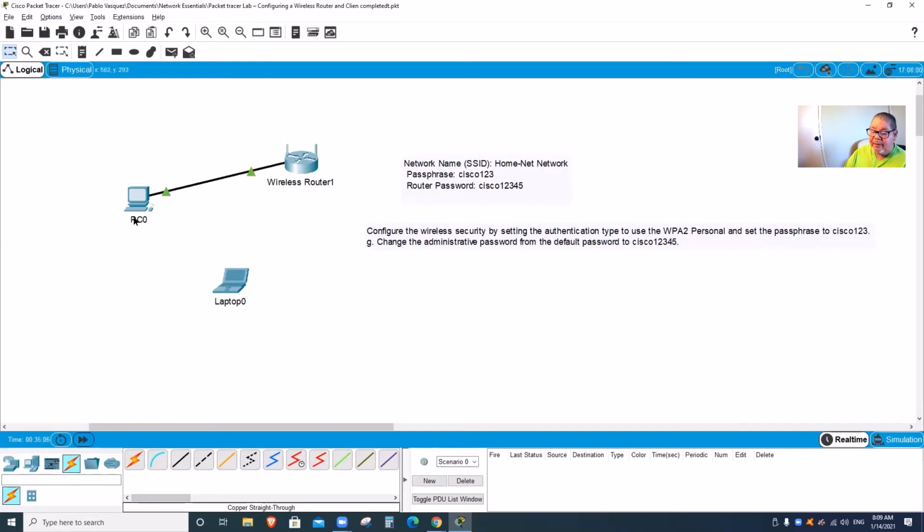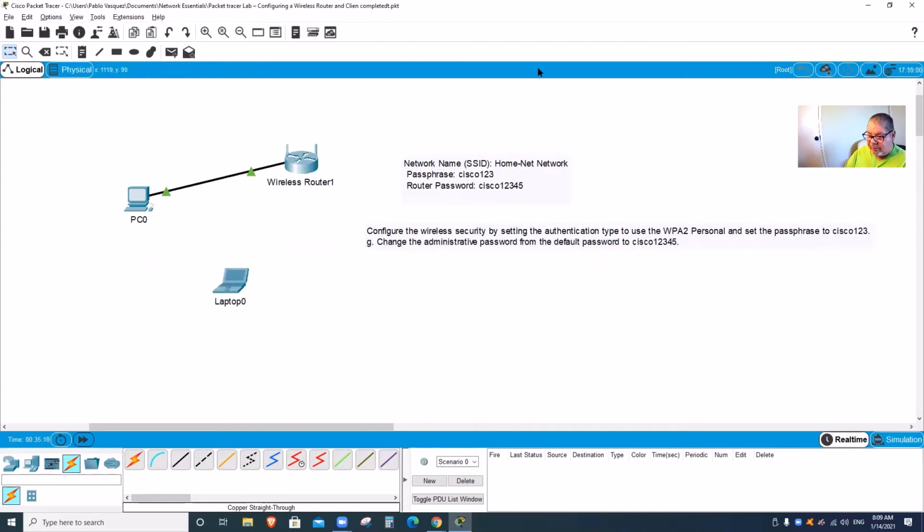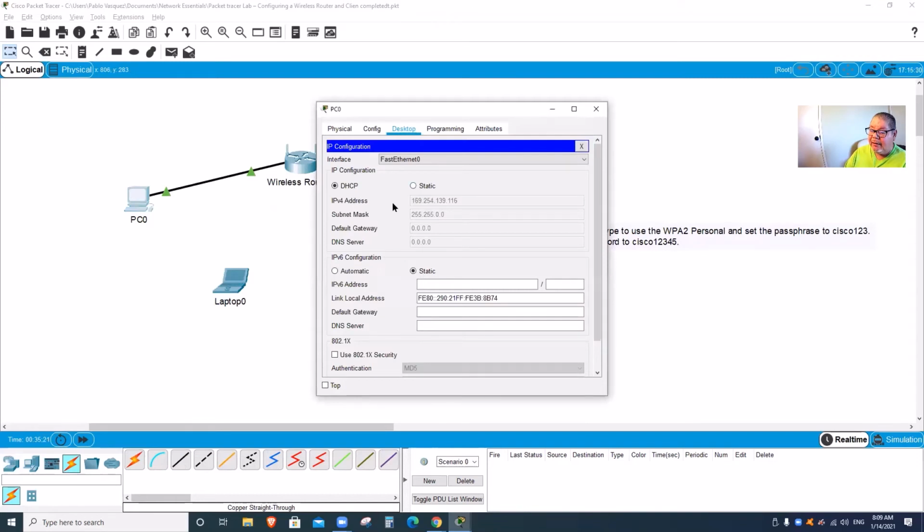Even though they're connected, the PC doesn't have an IP address. So I need to give it one. The first step will be to open this, go to the IP configuration, and change it from static to DHCP. Wait a few seconds, and there it is, the IP address, okay?